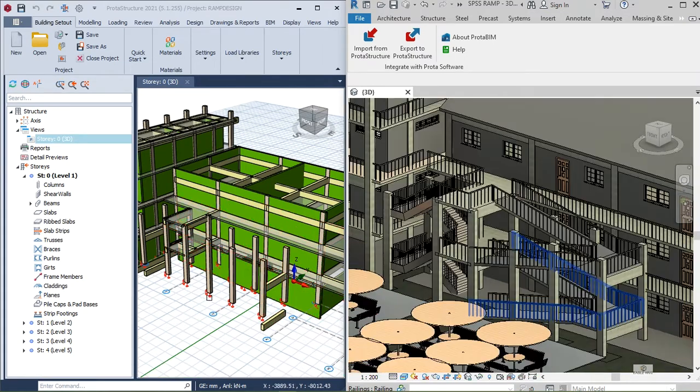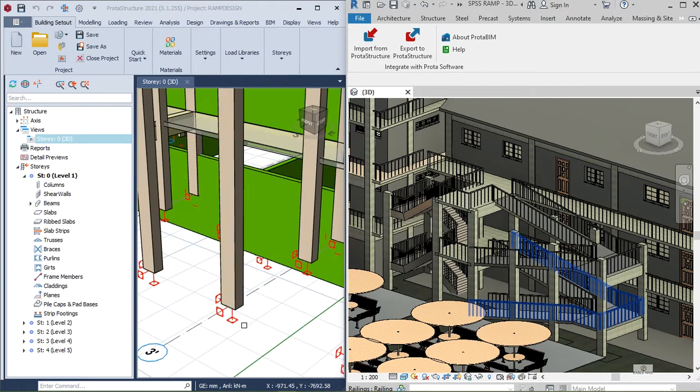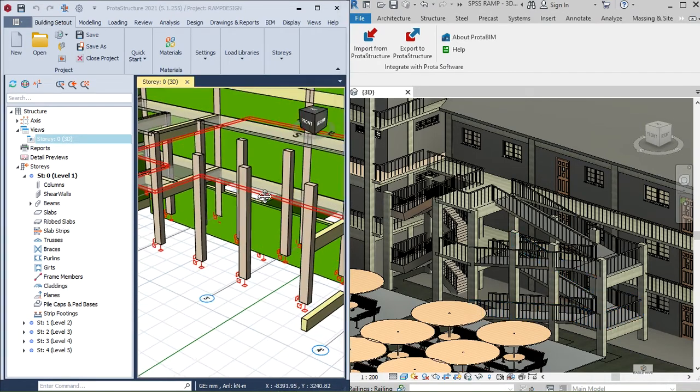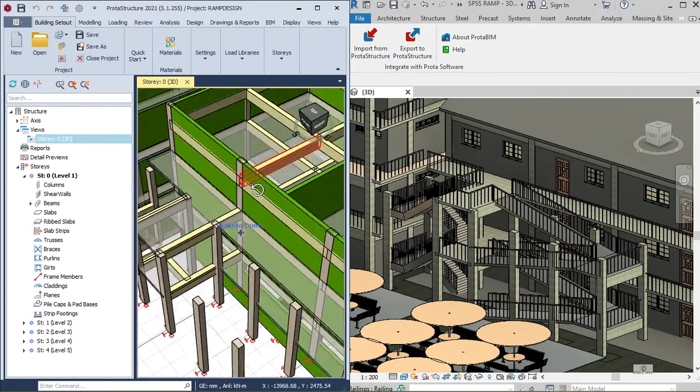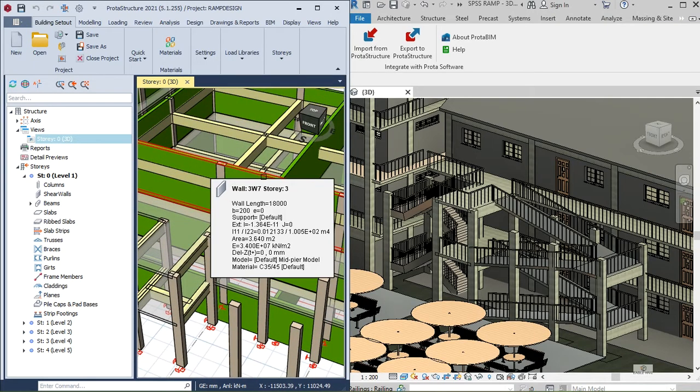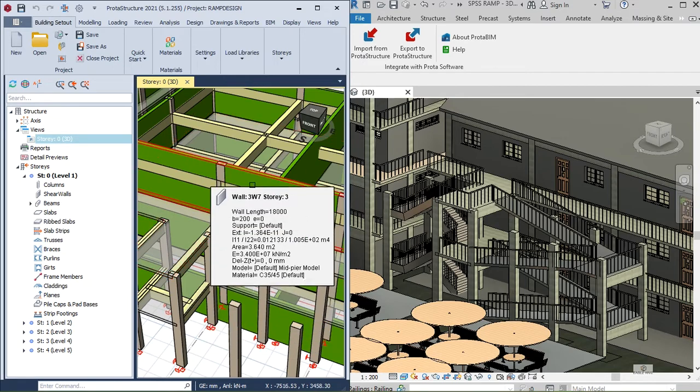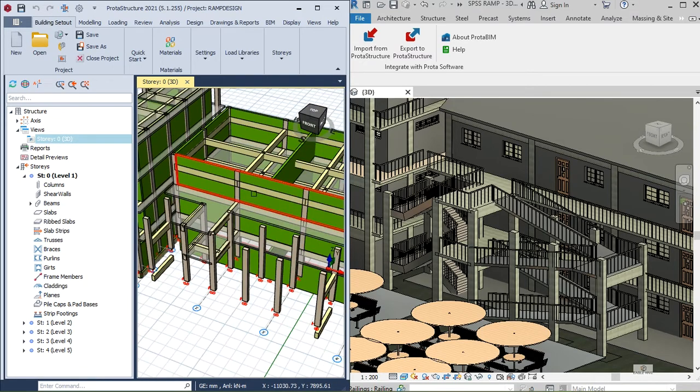So you see there's some members which have not been imported, but the columns are there, the beams are there, the slabs are there. But the only thing that is not right is this wall. So Prota sees it as a shear wall. That's why you can see the class of the material, the last point, it's given the concrete class of the wall, but it's just a masonry wall, okay?